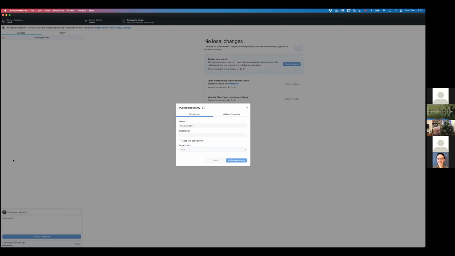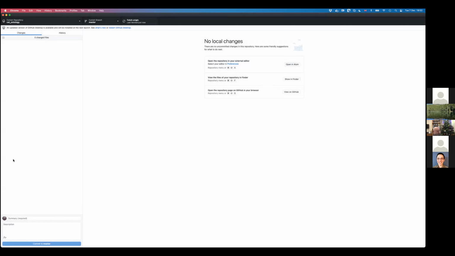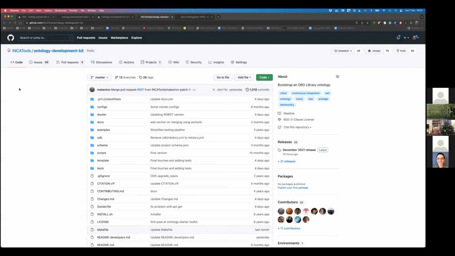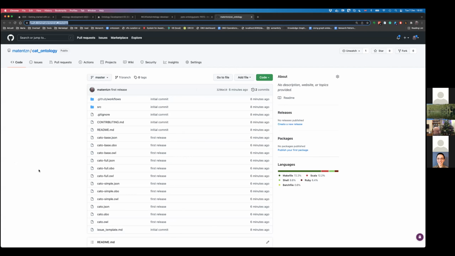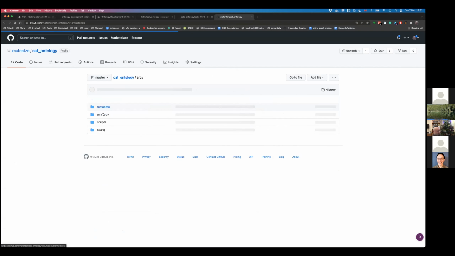And now when it's done, sorry, I have a slightly slow internet connection. Now I can just jump there and share it here with you. You can see the basic infrastructure for the repository is completely there now.